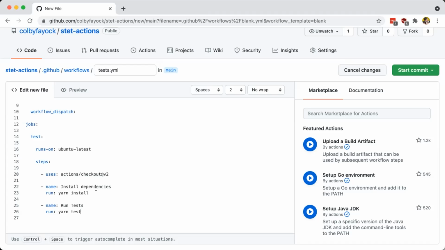Now, maybe sometimes your application needs to be built first before you actually run the tests on it. So maybe if that's the case, you would add another step that has build, and you have run where you run yarn build. But in my case, I don't actually have to build it before I run those tests. So I'm just going to leave this for our demo as is.